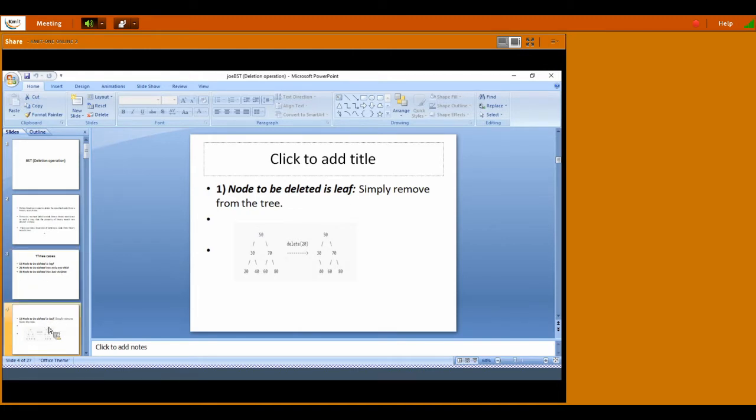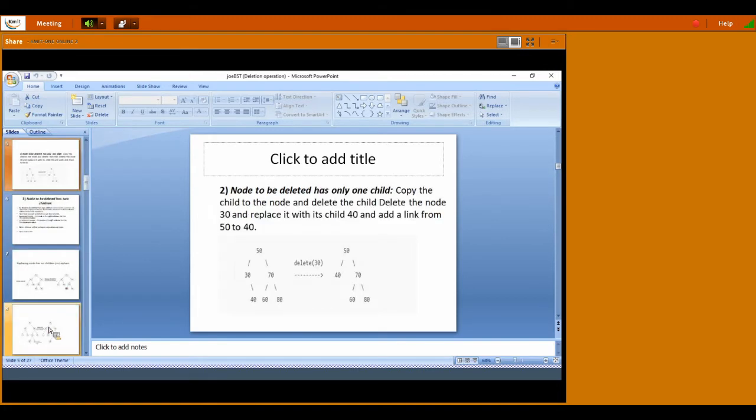And coming to the second case. The second case is where the node you want to delete has one child. If that particular node has one child, how are we going to delete it? Suppose, look here, if I want to delete 30 according to my picture, 40 is a child of 30. So if I remove 30, where will 40 be? 40 will be disconnected. Yes? Yes.